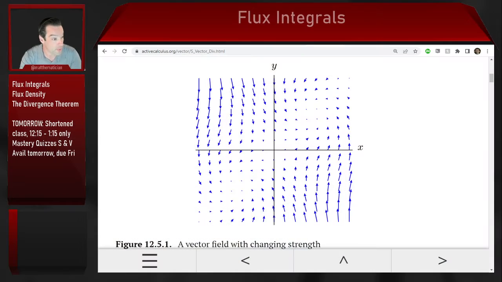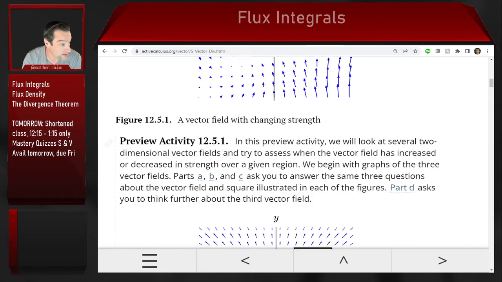The way that the authors of our book put it is that we're looking at to what extent does a vector field have little sources or sinks inside of it? How does it change strength as we go from one place to another? That if I were to place a little blob of ink down into this vector field, would that blob tend to spread out if it flows along the vector field? Or would it tend to get smaller? Would the ink get compressed in on itself by this vector field? Those are the ideas that the authors want to get us thinking about.